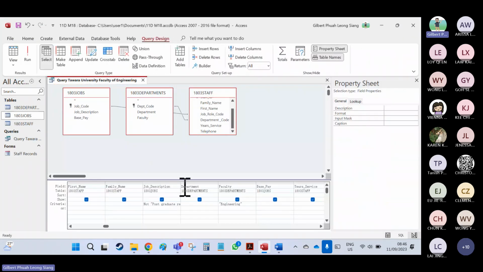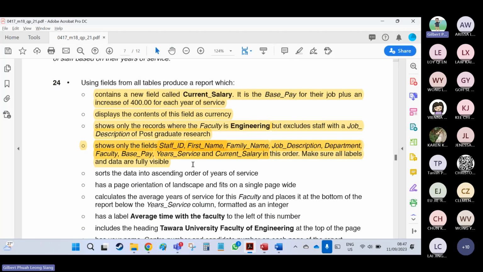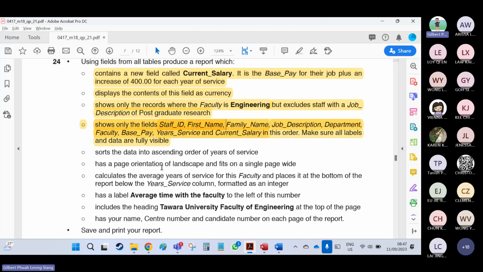So the query will be not and then double quote. Okay, I show you in full. Not and then open double quote, what you don't want, and then close double quote. So they will take out whatever is there.